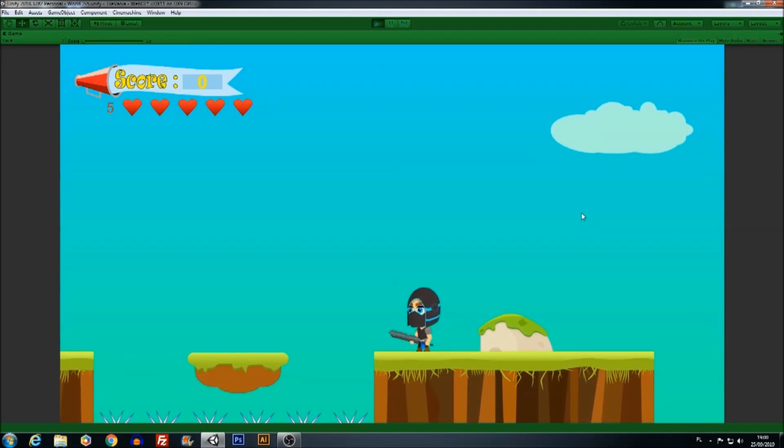You can do it as well with the animation. So this is how I'm going to use that in my game.